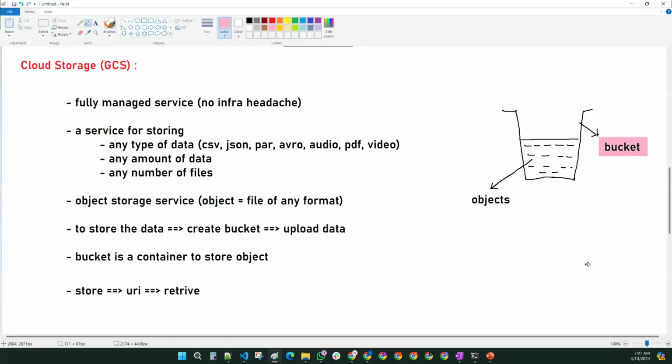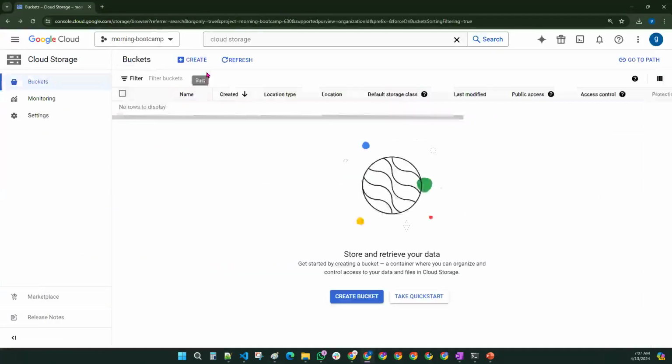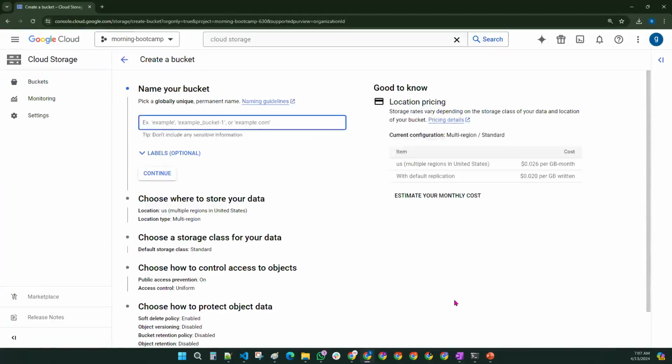If I wanted to store the objects, we need to create the bucket. So if you wanted to create a bucket, you can just click on create bucket, and we have to just provide the name of the bucket. So I am providing the name of the bucket as landing bucket.